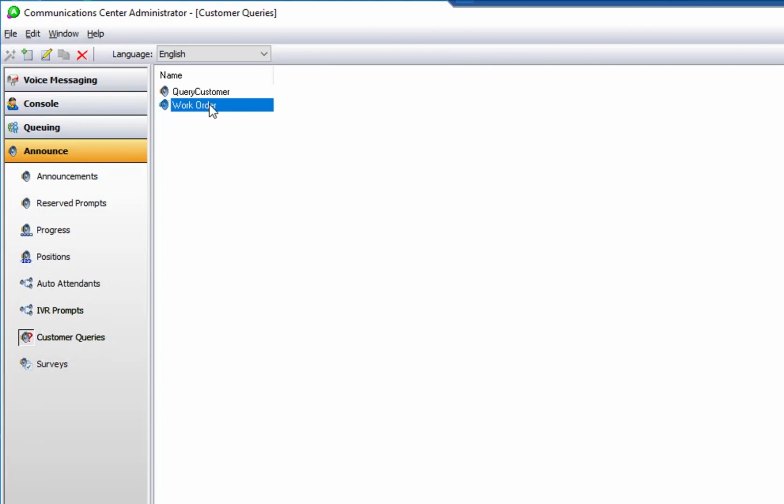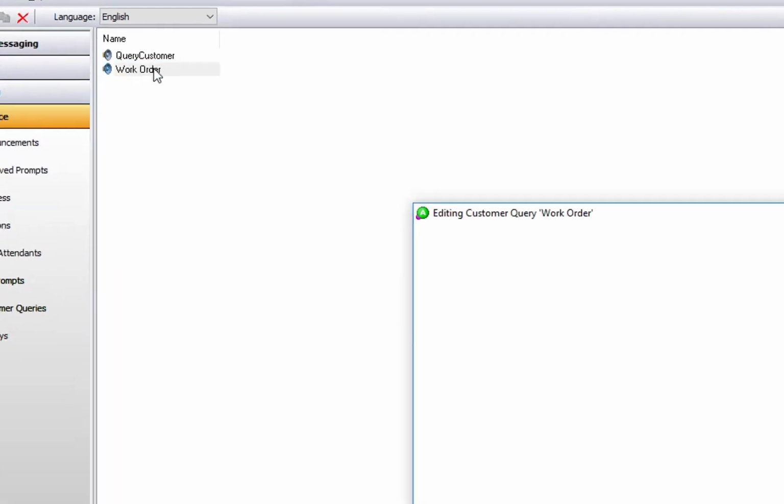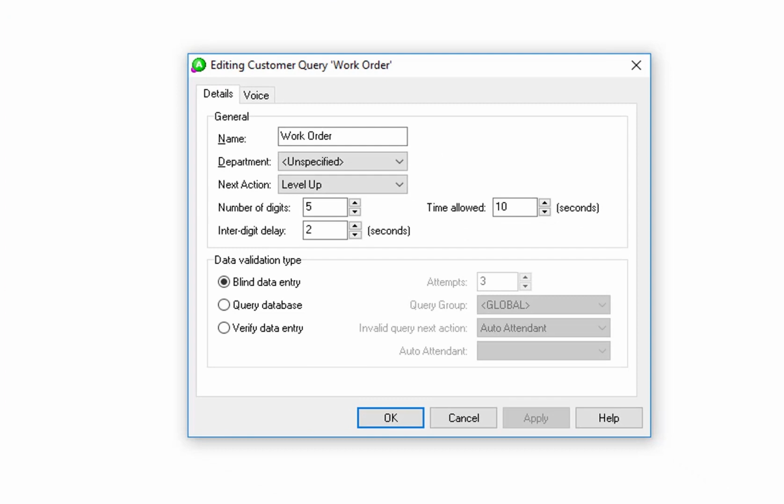In this scenario, we're going to ask our callers to enter a work order that's specific to them so that our agents have that information right in front of them. I'll go ahead and double-click on Work Order. Here we see the customer query that's been set up. Let's talk about what's been set.